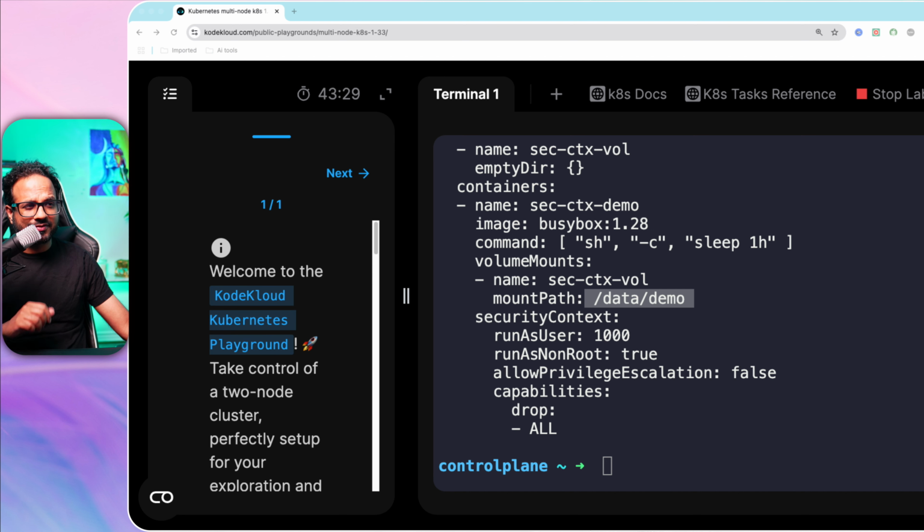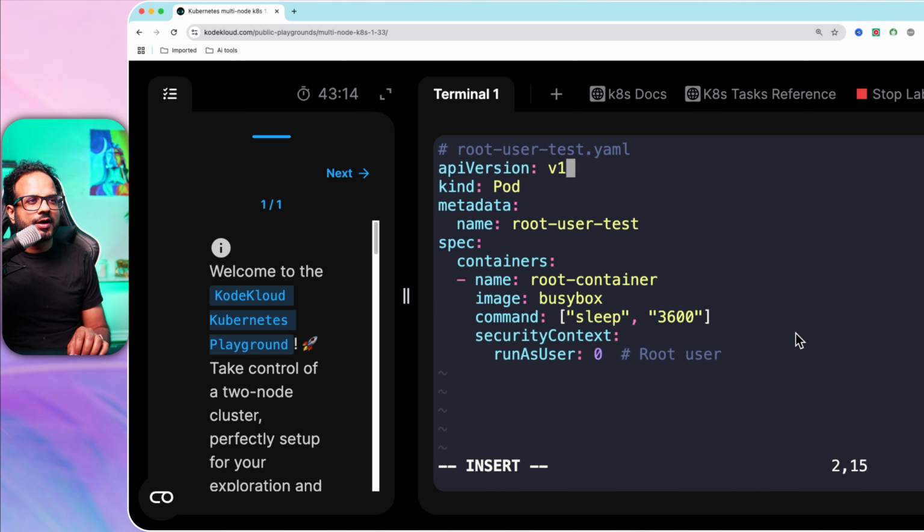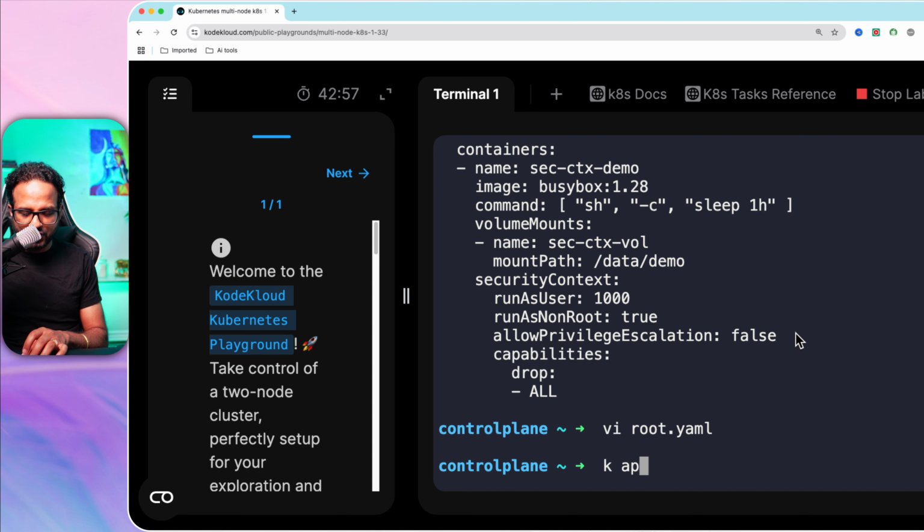I'm sure you would have gotten the idea by now of how it works for the root user, because we have created a non-root user. So let's create another pod and call it root.yaml. It has a container named root container using the busybox image, which will sleep for 3600 seconds, and run as user is 0. That means it should be running as a root user. Now kubectl apply -f.